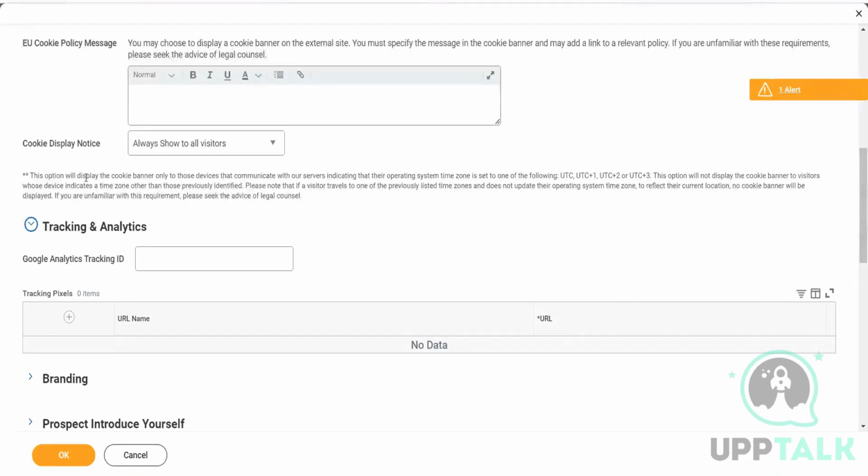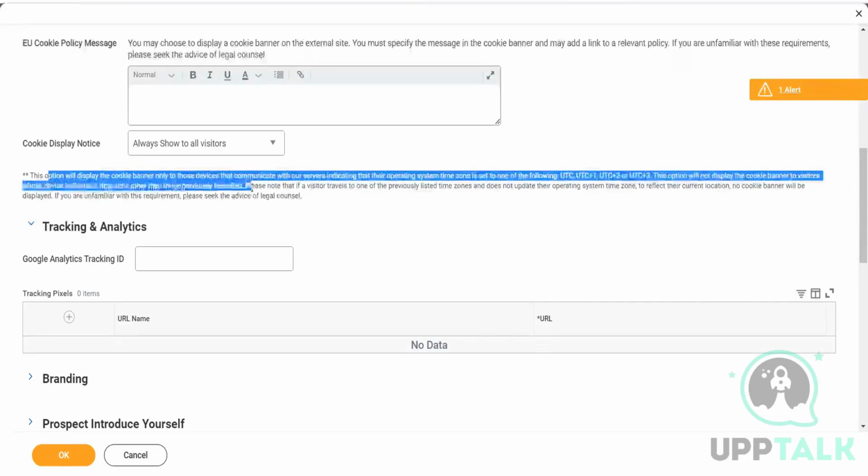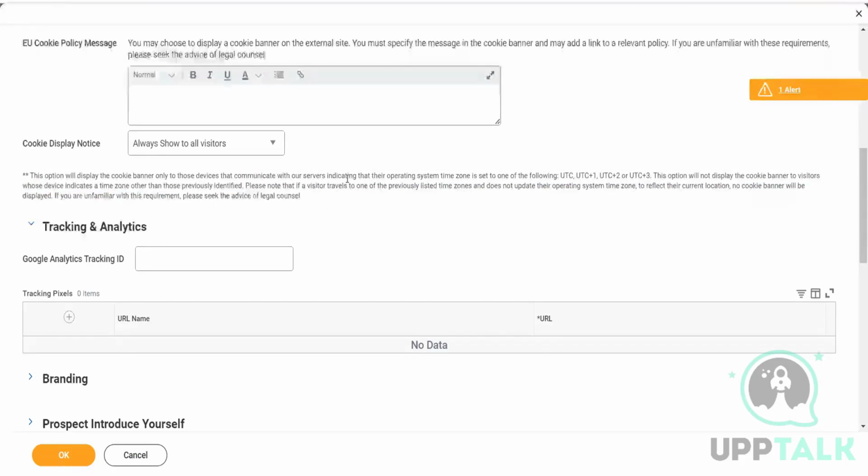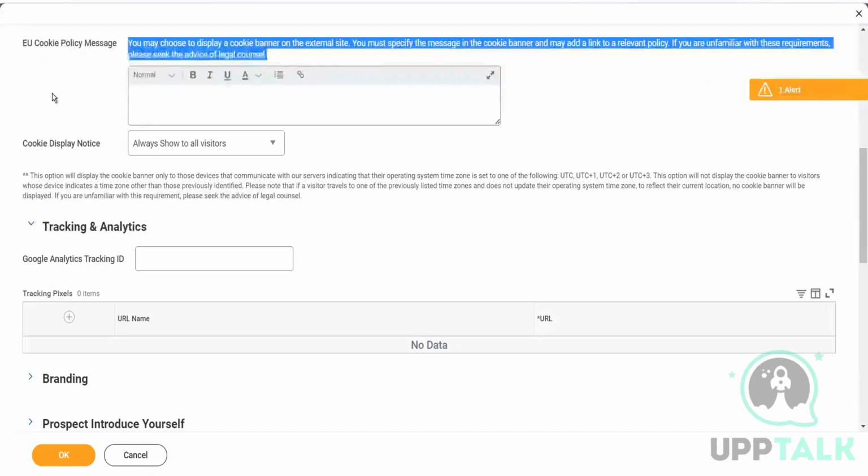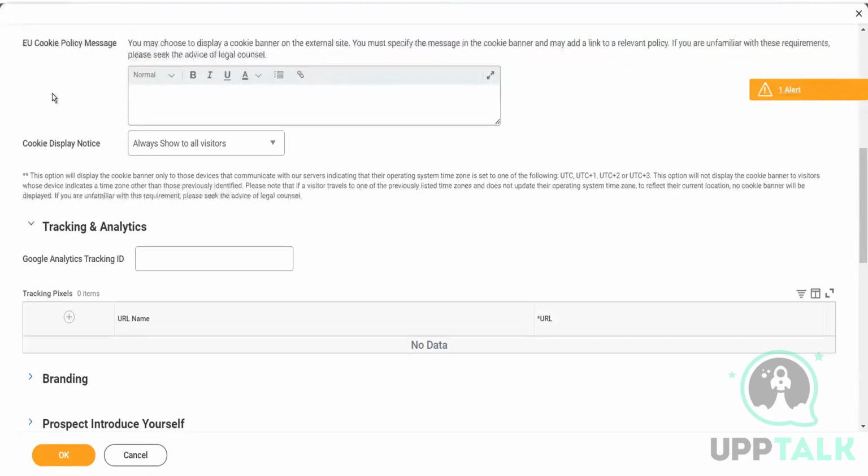So what it says, this option will show to devices that communicate with our servers, indicating the operating system. This option will not display. Okay, you may choose to display a cookie banner on the external career site. You must specify a message in the cookie banner and may add a link to a relevant policy. If you're unfamiliar with these requirements, please seek the advice of legal counsel. So these are majorly for security purposes of the apps.